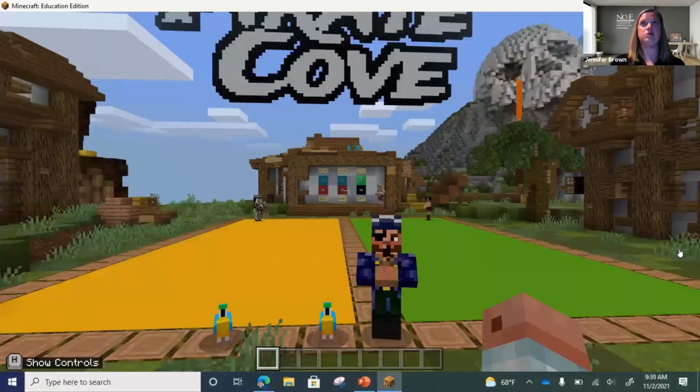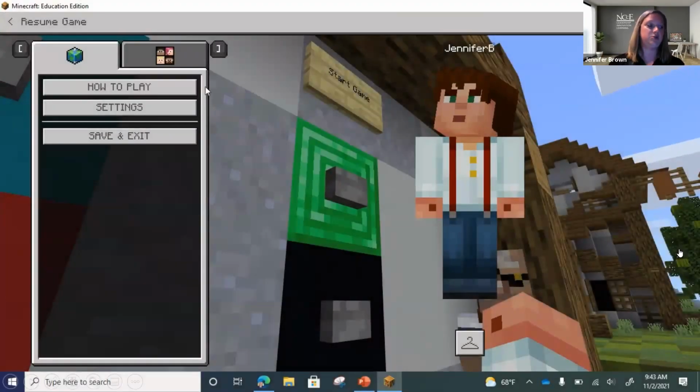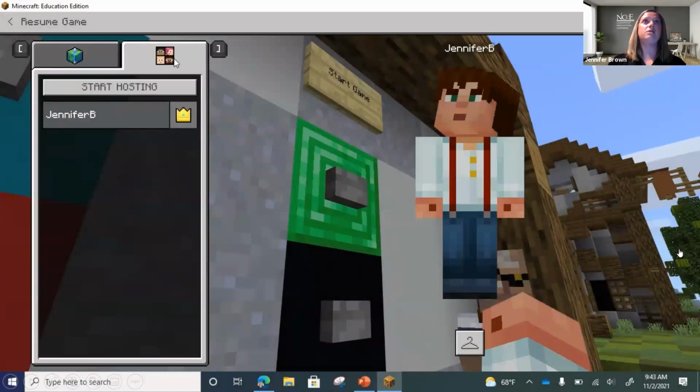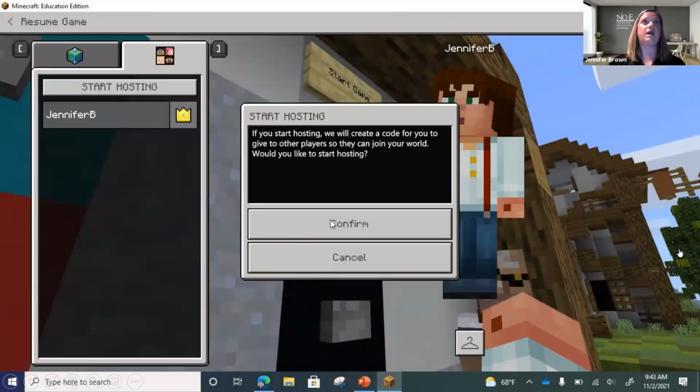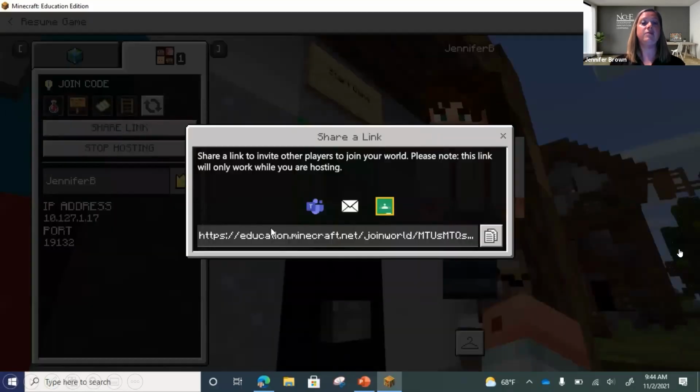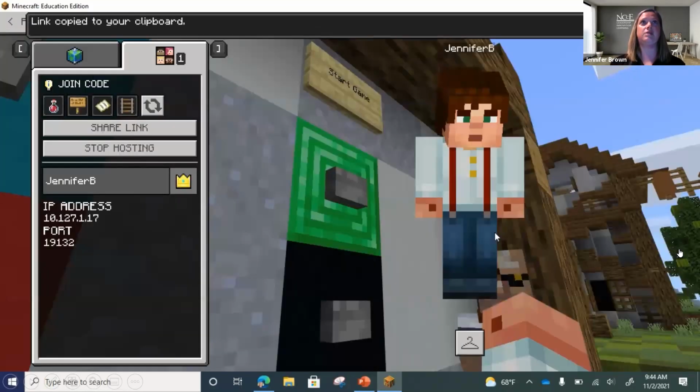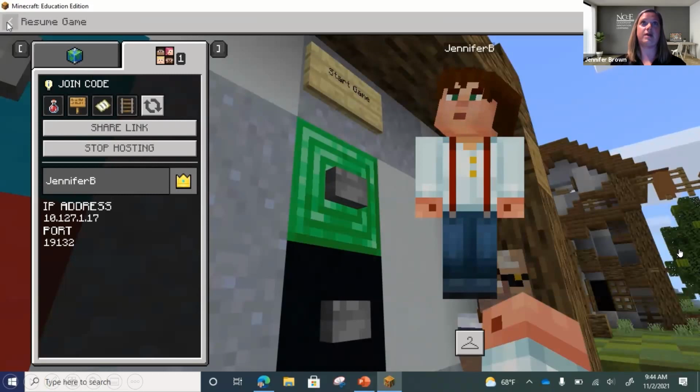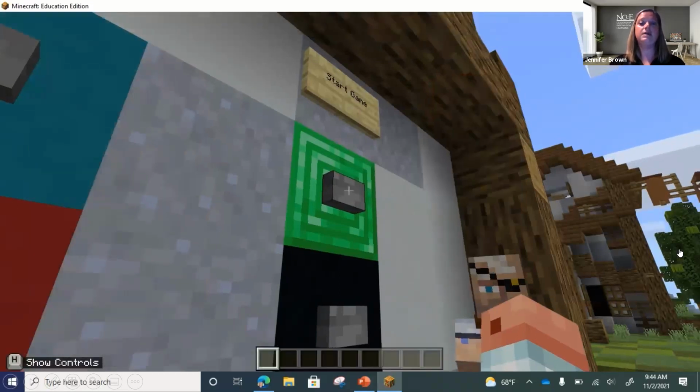But before I can hit start, I really need to have my students playing with me. So when I click escape, I get this menu and I can say start hosting. One of the ways I can get my students to log in is this code up here. That's the join code. I can give them that code, or I can click on that share link as you just saw, and then give them the direct link to join the world. Now, the key is they have to be in the same Microsoft or Office 365 tenant. So you have to make sure that your students are all in the same tenant in order to play together.